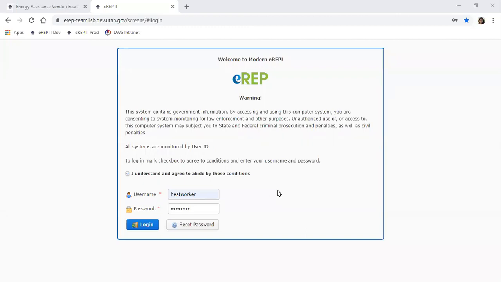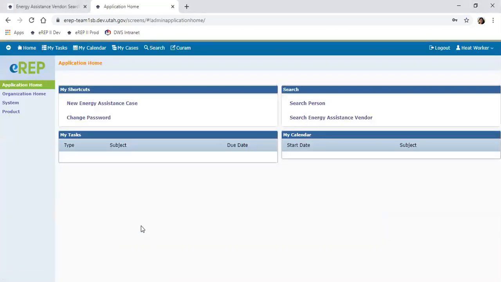Okay, we're back here at the login screen. Go ahead and put in your username and password. Click login. It'll take you to the worker home, again, that we saw in the previous training.